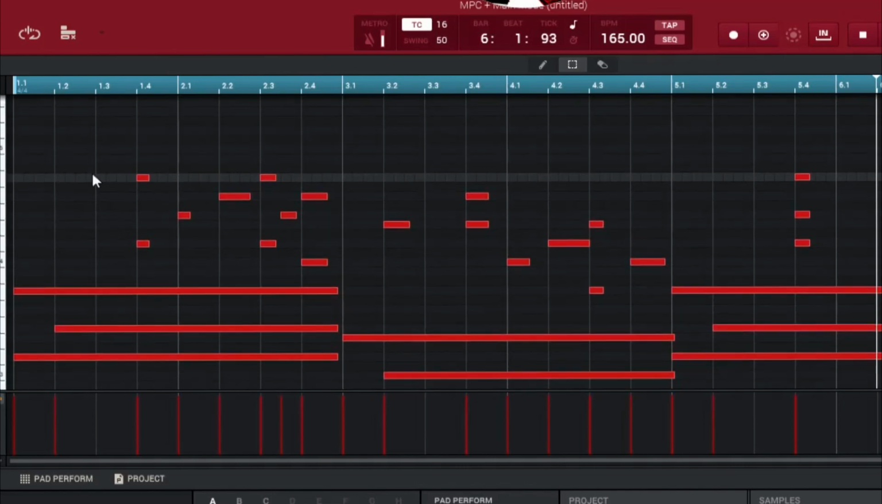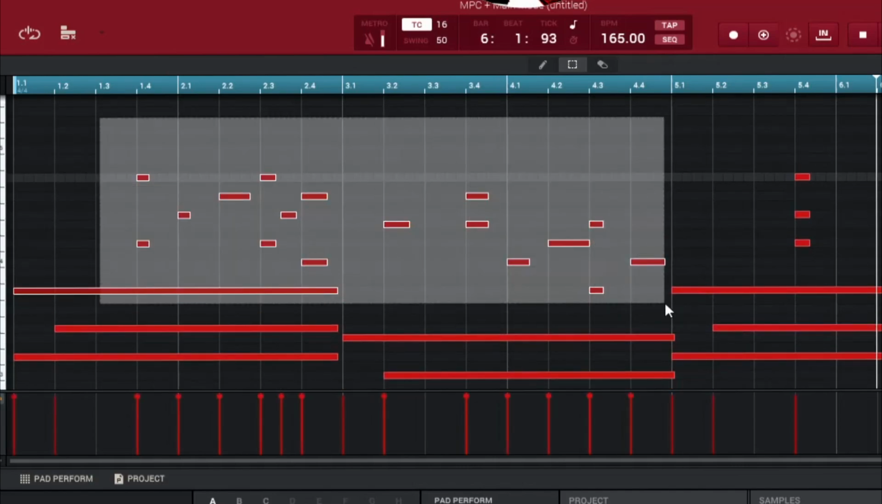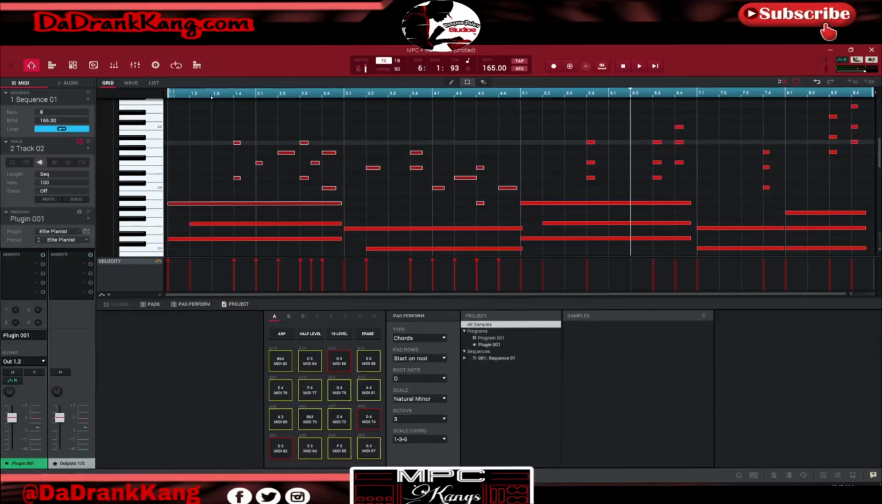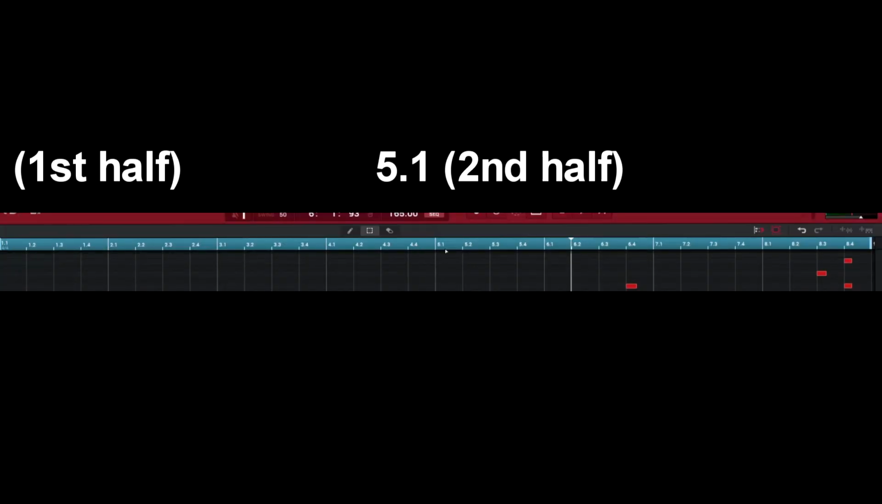So what you can do after you've got the first half down, what I mean by the first half is you look at this grid up here as a half point. So from 1 to 4, and right here at 5, 1 would be half. So 5 would be the second half of my 8-bar loop. So I've got 1, 2, 3, 4, and then 5, 6, 7, 8. So 5, 1 is the half point.